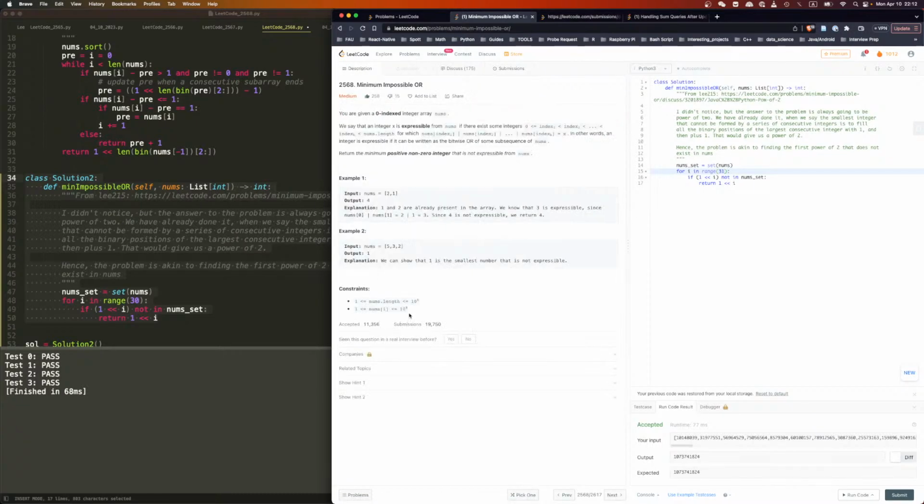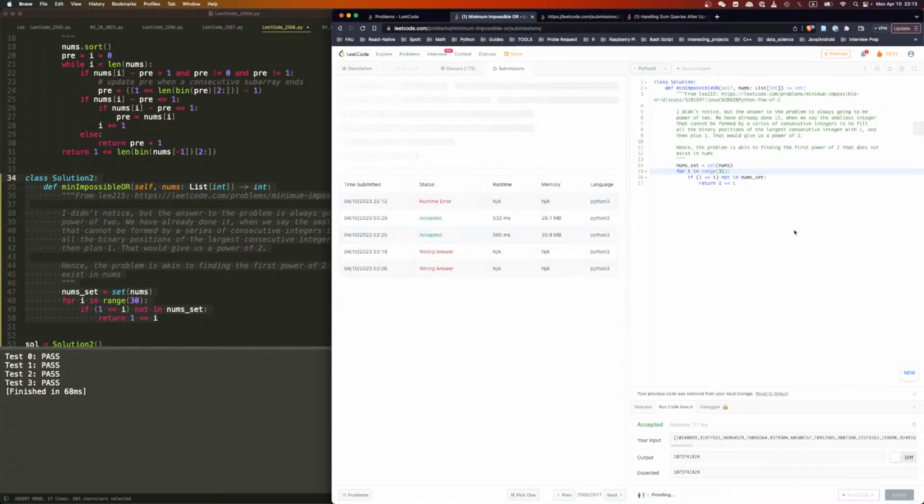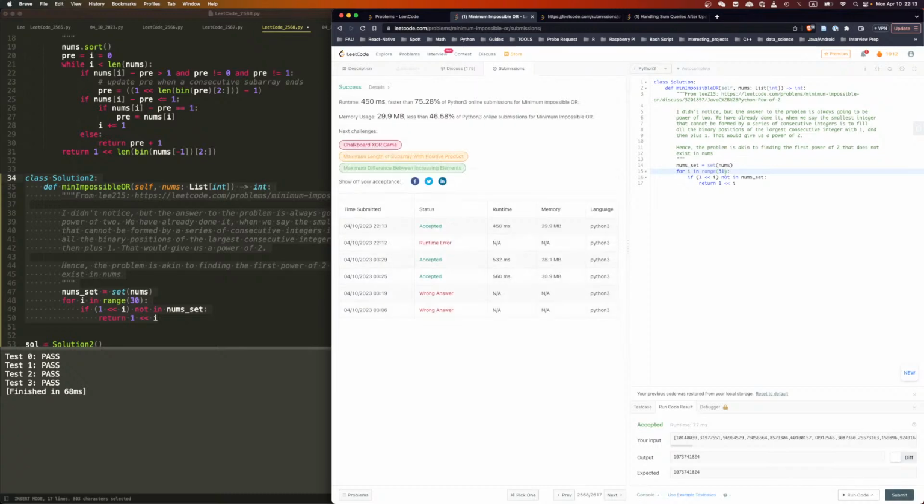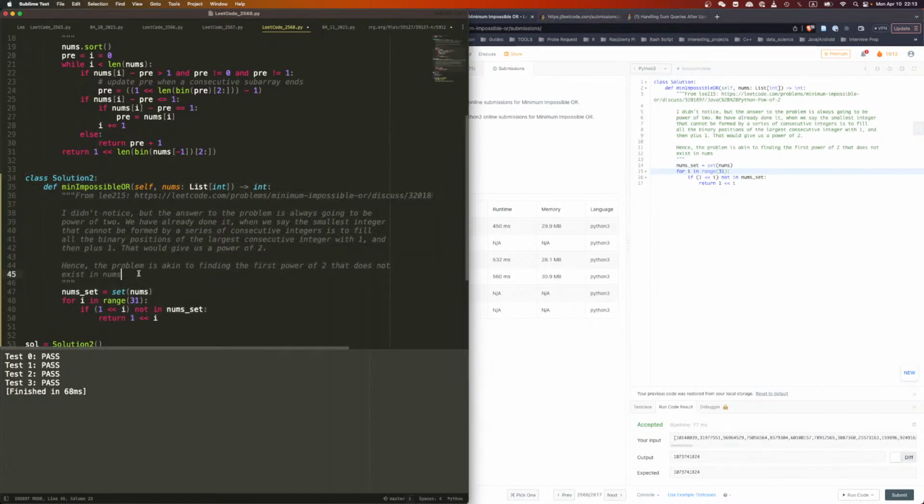Oh yeah, the largest is 10 to the 9th, right? That's the largest, which is 10 to the 9th, is 2 to the 29th power, right? So we have 29 positions, every position is 1, and then it can be larger than this. So it has to be 30. Okay, so it has to be 30. So it has to be 31. Yeah, it makes sense. It has to be 31. It's not 30. It has to be 31.